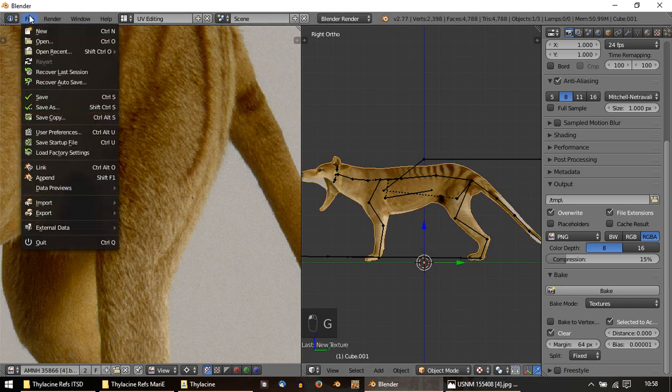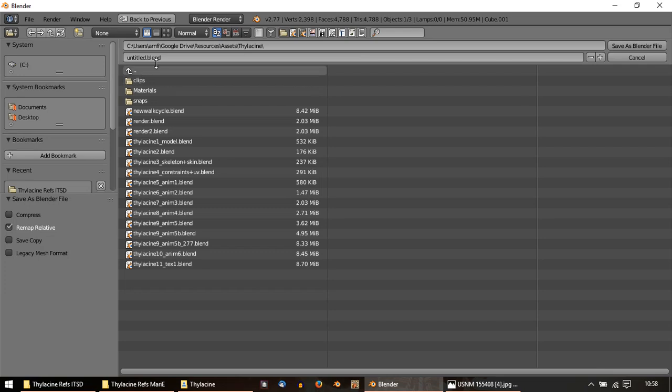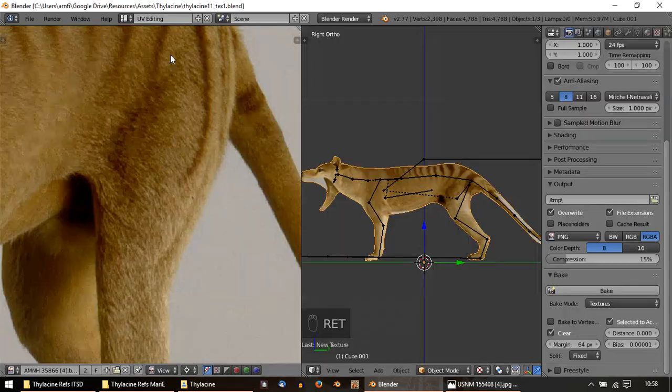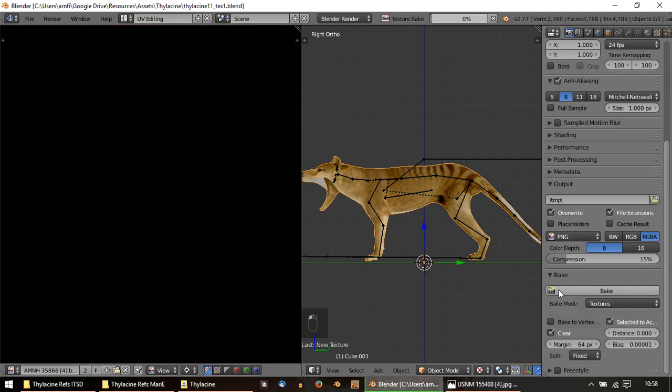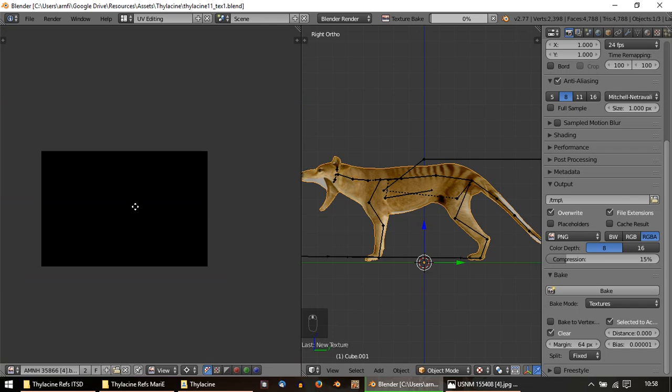So now, in case it might crash, we make a safe copy. And call it Thylacine 11 tax 1. Okay, and now we can bake it. At least try to bake it.